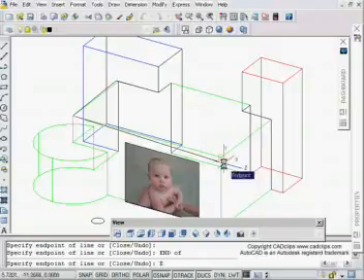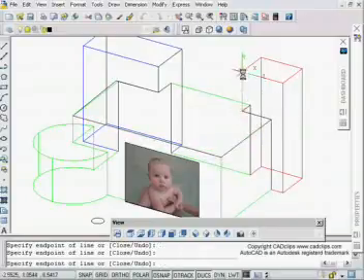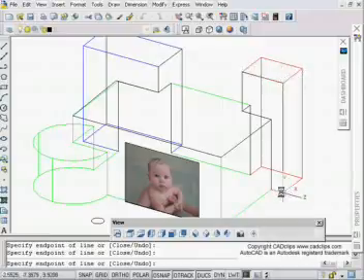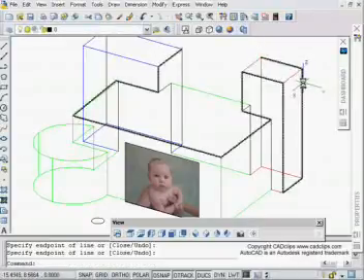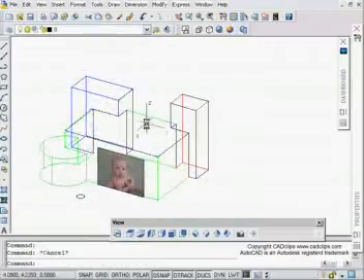I'm typing END here to get that endpoint, and it doesn't seem to be working. There we go. Sometimes I have to type END, so you can just continue along wherever you want to go and then hit enter. That is now a 3D polyline.